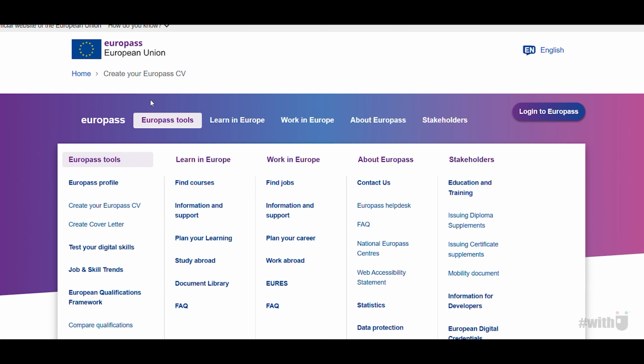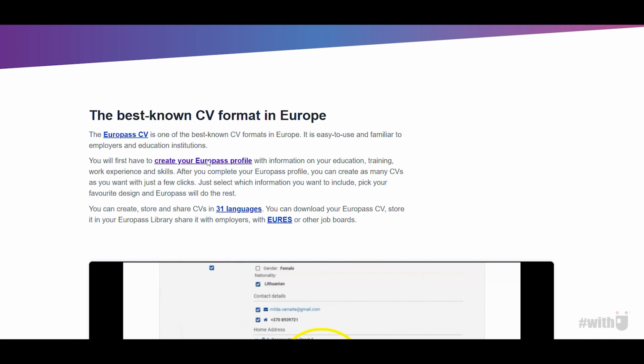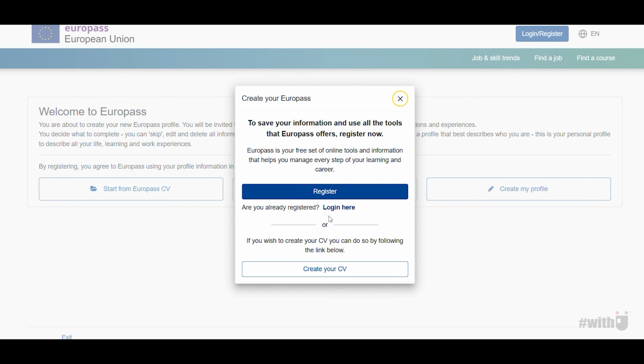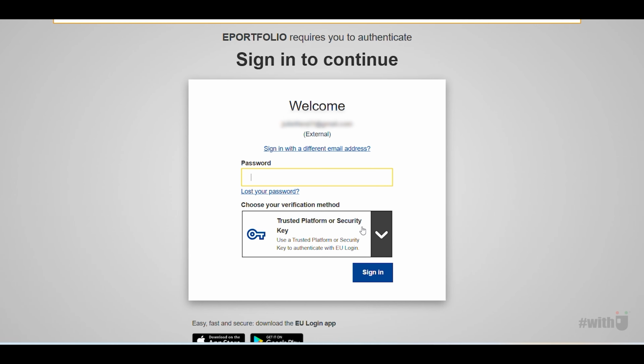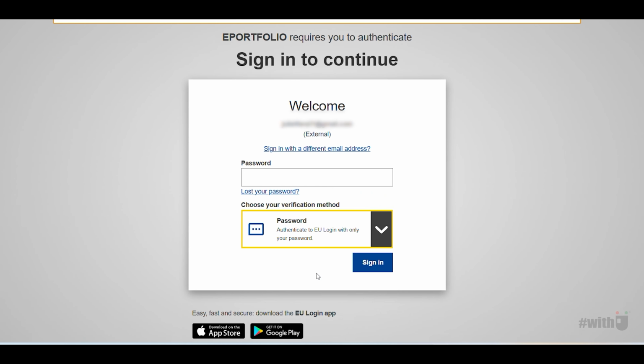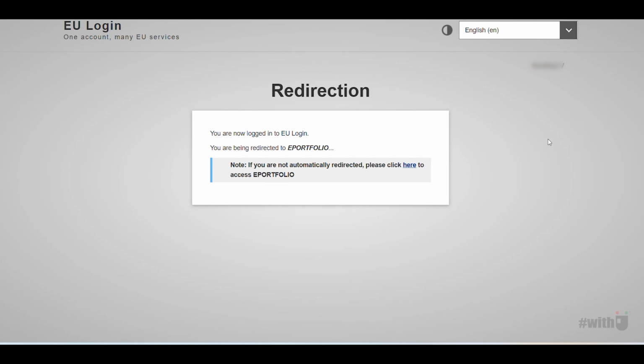So, first we need to log in to the Europass portal, where it will ask us to sign in with a valid email ID and a password. But before that, we need to register here. Let's continue with the registration. We need to put our email ID and the password. Remember, we need to change the verification method to password, and with that we can sign in.